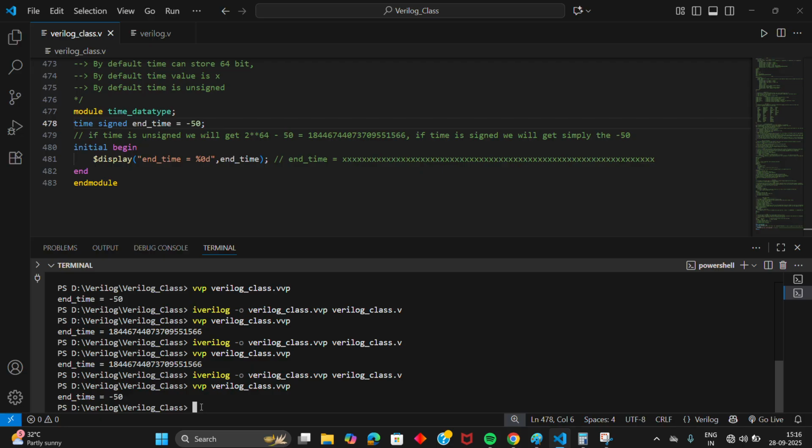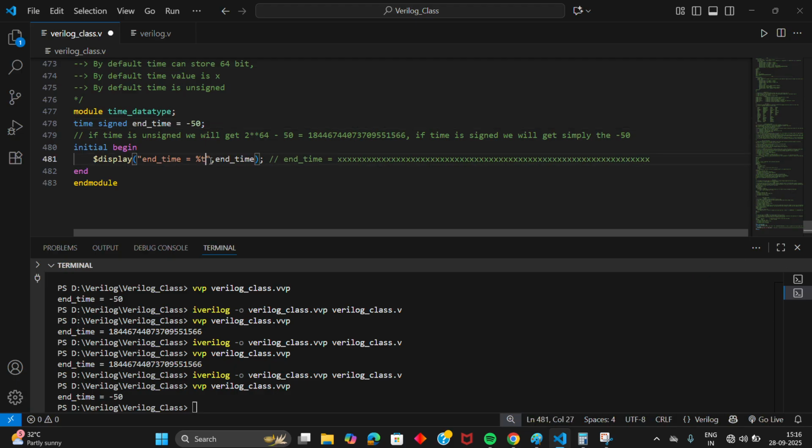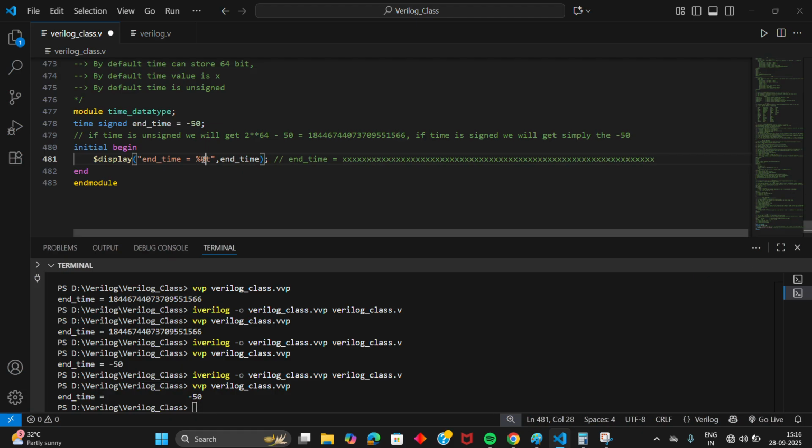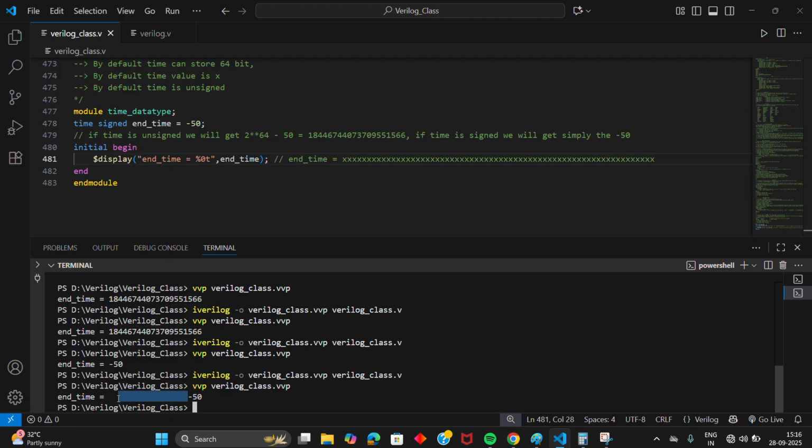So the question is, is everything completed? Is there any other format specifier to print the time? Yes, there is another format specifier, that is percent t. If you use this percent t, you can print the minus 50. If you use 0 before t, then the spaces you can see over here will be neglected. So let me print. You can see we got the minus 50.